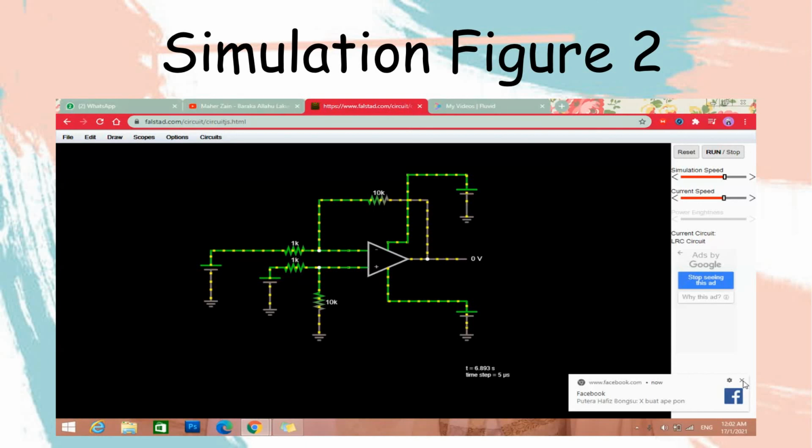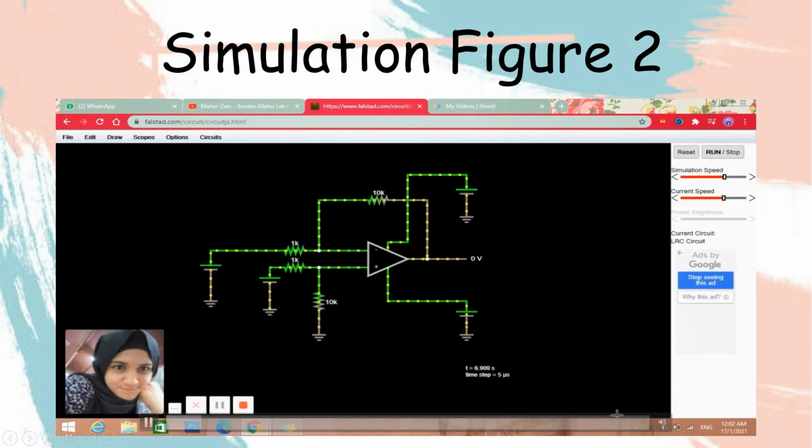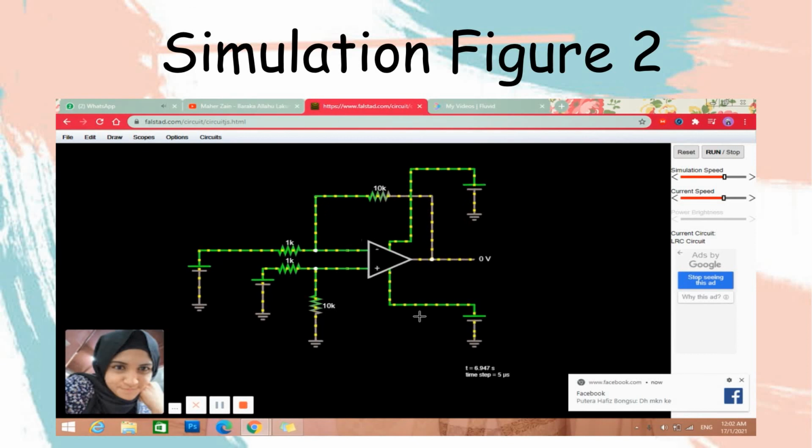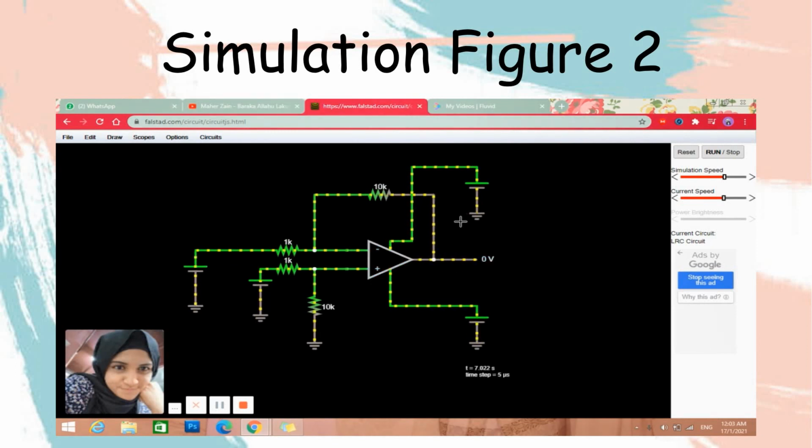This one is the simulation for figure 2. You can see the IC and 4 resistors, 2 resistors of 10K and 2 resistors of 1K. When I start running the simulation, the supply will flow to the ground. You can see 5 grounds, and we use 1 battery, 9 volt. Next.